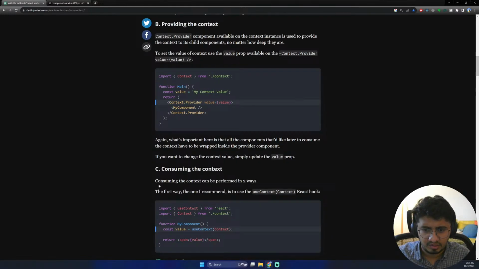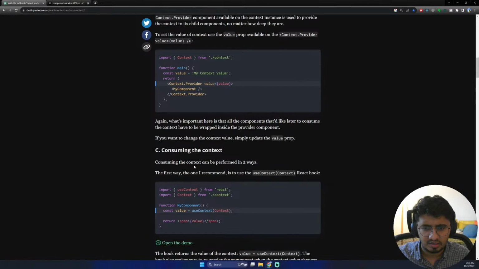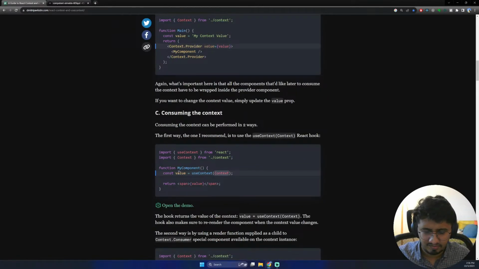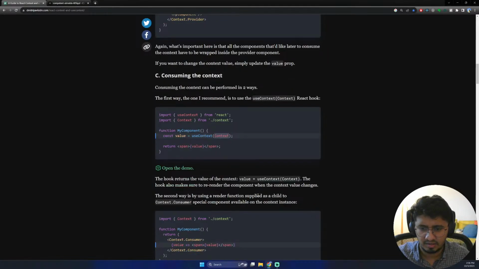Consuming the context. Consuming the context can be performed in two ways. The first way, the one I recommend, is to use useContext with the context name. Okay, clearly I didn't do this. The hook returns the value of the context. The hook also makes sure to re-render the component when the context value changes.